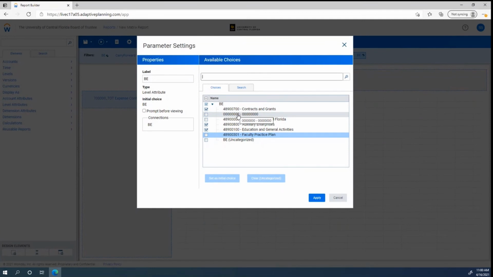Those are entities in the system that are a little bit different and really don't apply to the operating side of the budget. These are the local funds. If you don't have local funds and you don't have to worry about them, then you don't need to see them in your parameters. And also the faculty practice plan: if you don't have anyone from the College of Medicine and no one's working with the faculty practice plan, then you don't need those as an option to select in your report. So really all I'm limiting our report to is our E&G activities, our contracts and grants, and our auxiliary enterprises. So we can go ahead and click apply there.